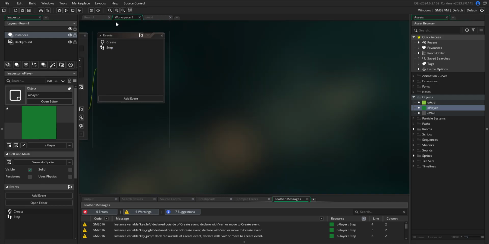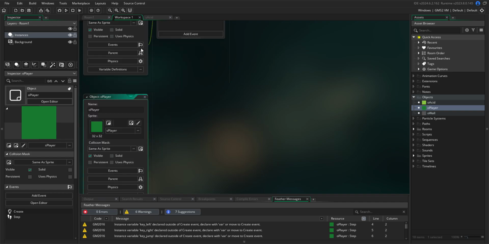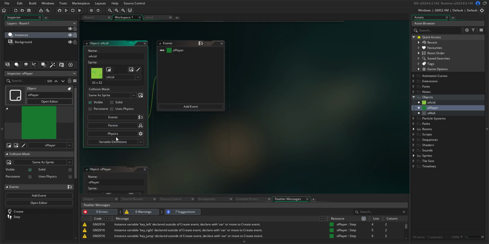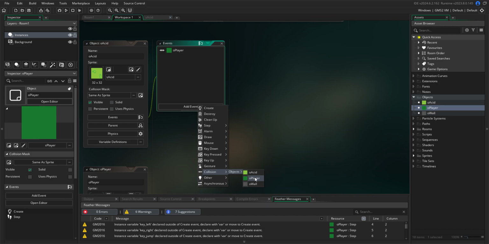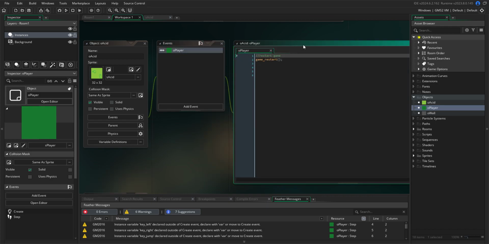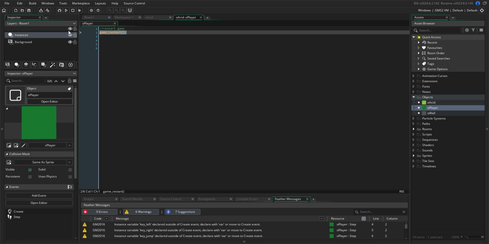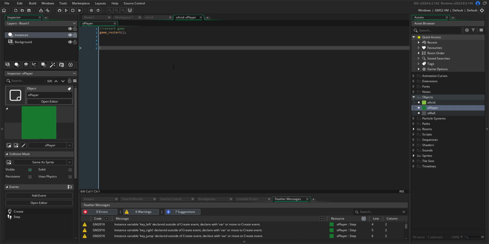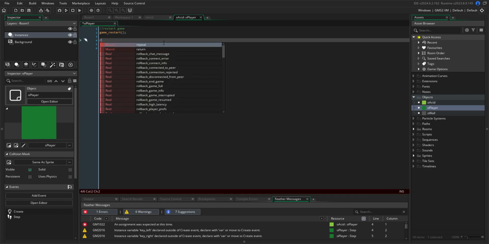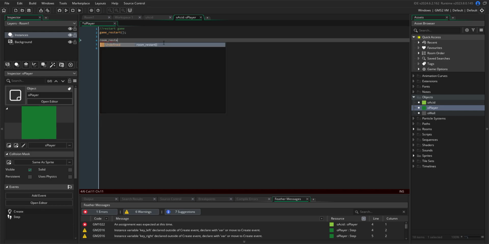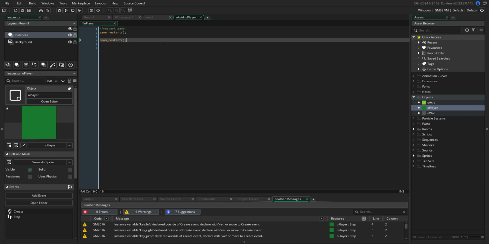From there, you're going to want to enter in this code for the acid. Click Events, Add Events, and click Collision, Object, O-Player. Click this, and enter in this code. What this means is when the player collides with the acid, the game will restart. Now with a multi-room game, you'll want to enter in this code maybe. What this is meaning is the room will restart instead of the whole game.